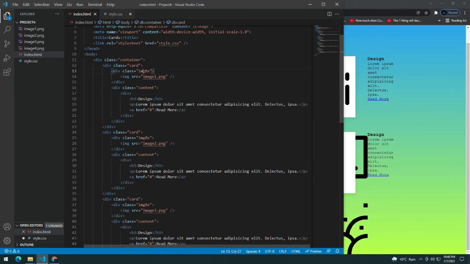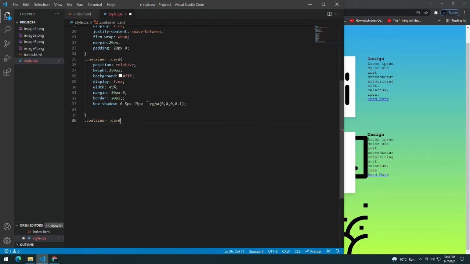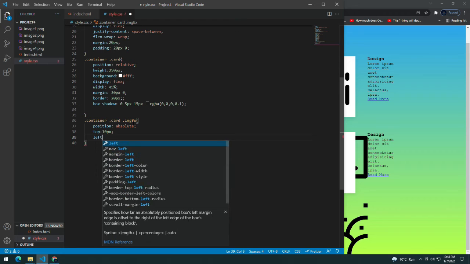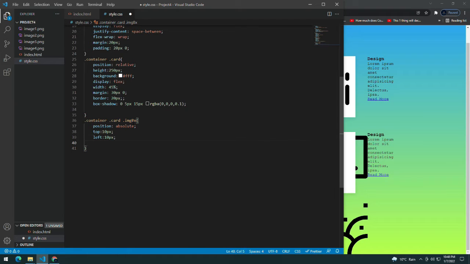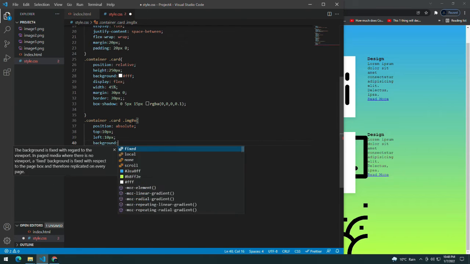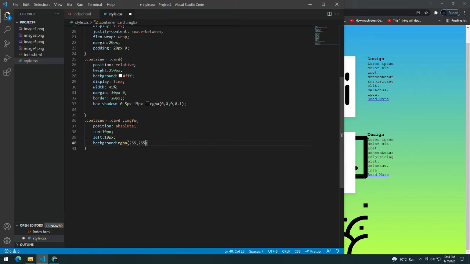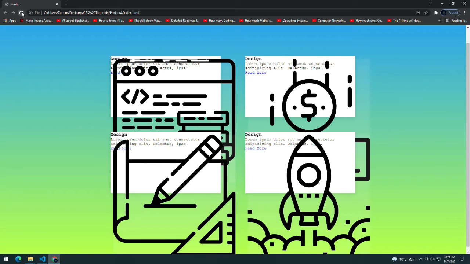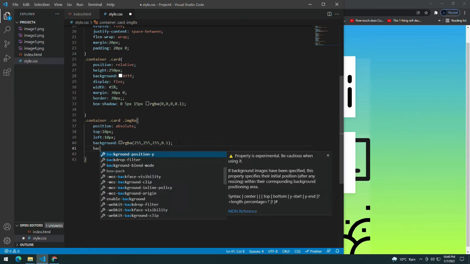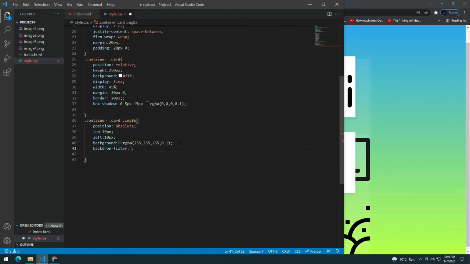Now I will copy this, and you can see that inside the card, container.card, there is also an image box which we created in the HTML file. So I will give it a position of absolute. I will give it a top of 10 pixels, left of 10 pixels as well, and a background of RGBA 255, 255, 255 and 0.1. Now you can see that it's starting to change as well.